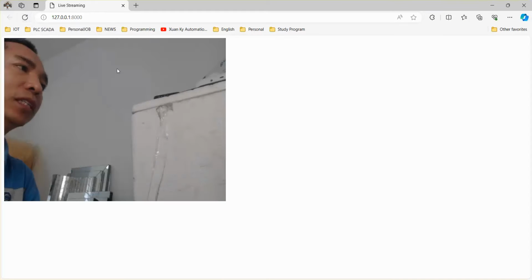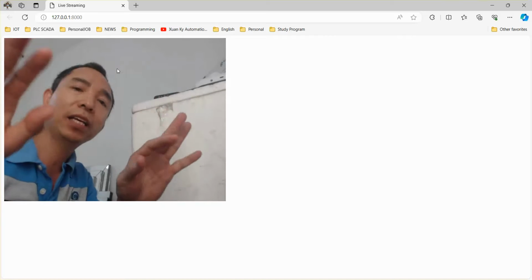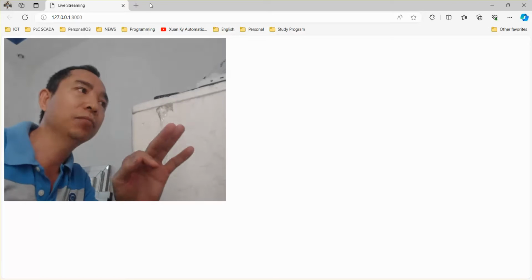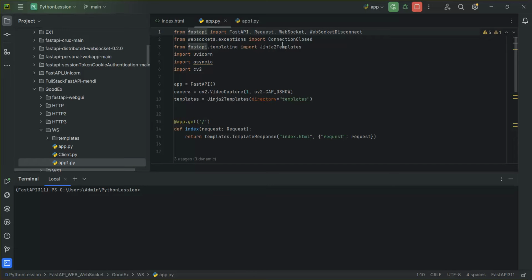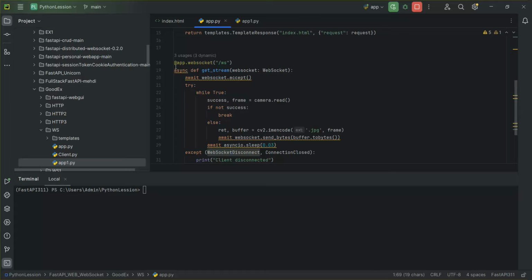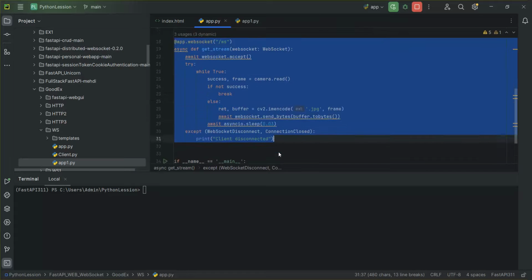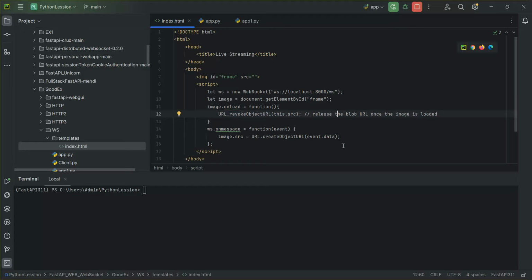Okay, the webcam will display everything by using Fast API and WebSocket. Data will transfer over WebSocket from here, and to the web page. I will show the web page here. For the web page I will use localhost on port 8000.